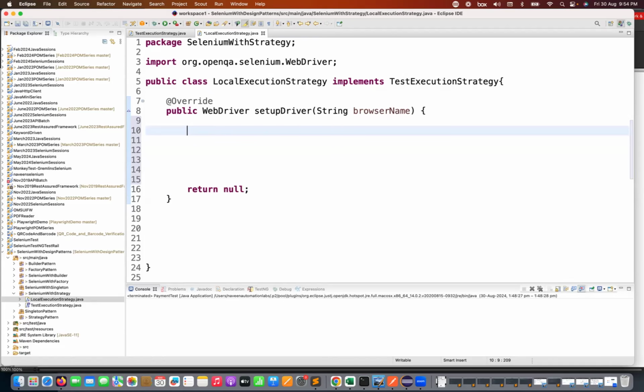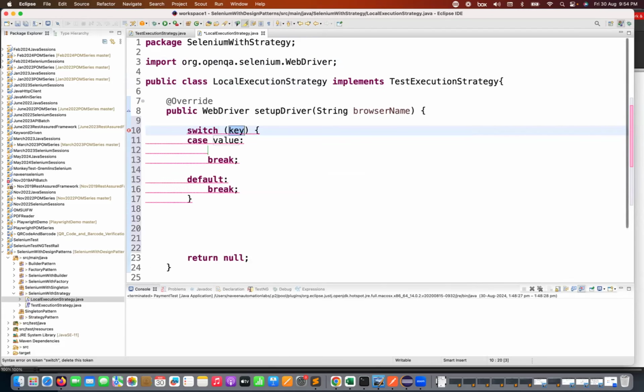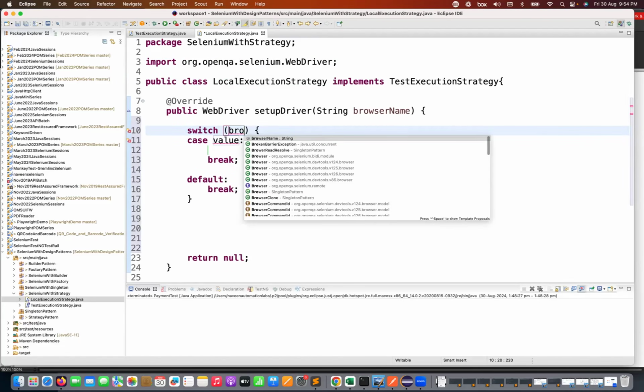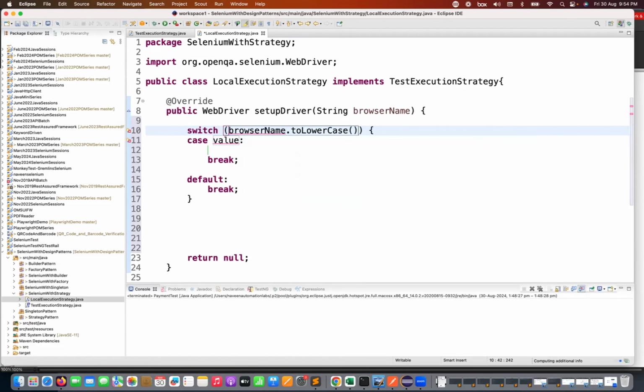So whatever the browser name, that is what you're passing. Here I'm writing a quick switch case statement, or if else also if you really want to. I write browser name, convert it into lowercase and then put a trim here. Then number of cases: if the case is Chrome, then simple, I just want to launch my browser, like new Chrome driver. That is what we can simply do over here.